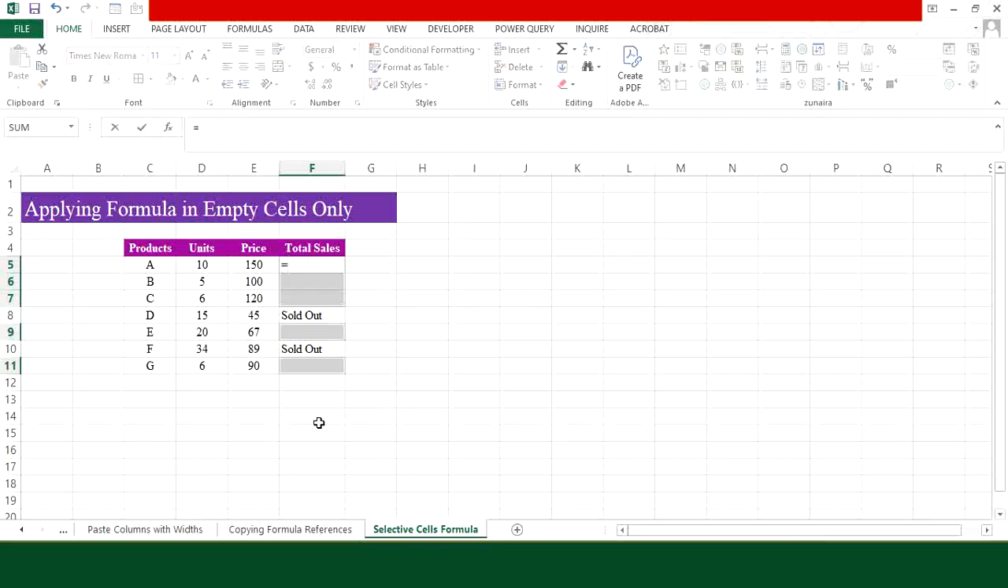So type equal to and then click on the first entry of units, then add the multiplication sign, which is an asterisk, and then click on the price. And when you are done with typing the formula, press Ctrl Enter from the keyboard, and this will bring the results in all the empty cells. So this is the smartest way to work in cells where you do not want to override the pre-existing information. So I hope you enjoyed all the tricks that I showed in today's video.